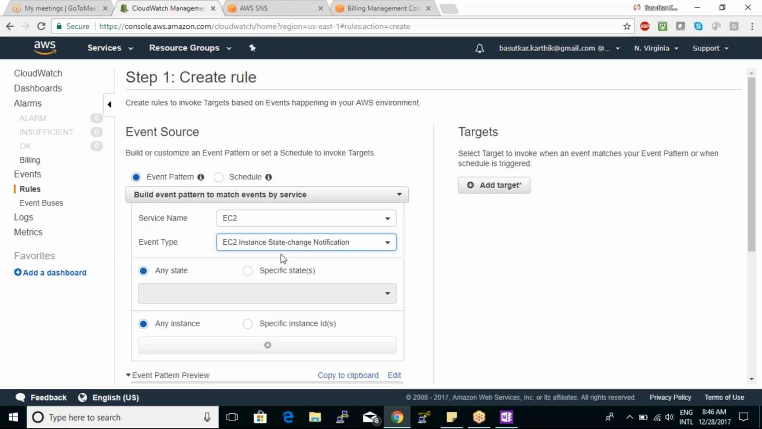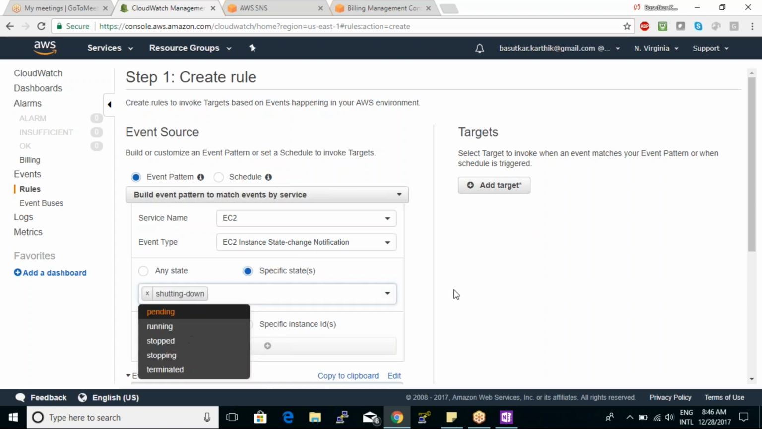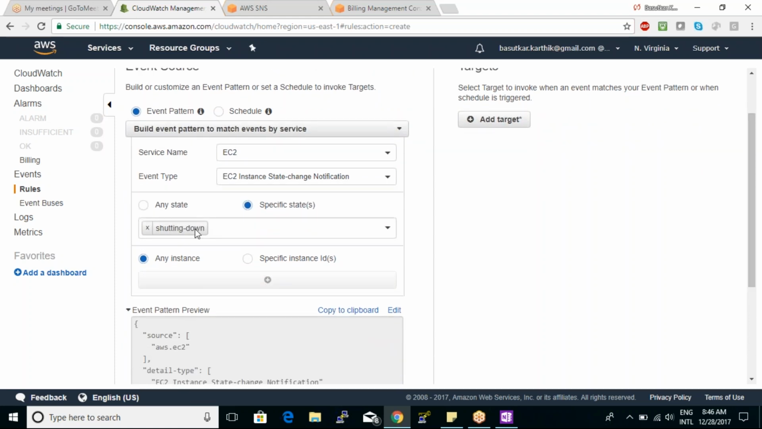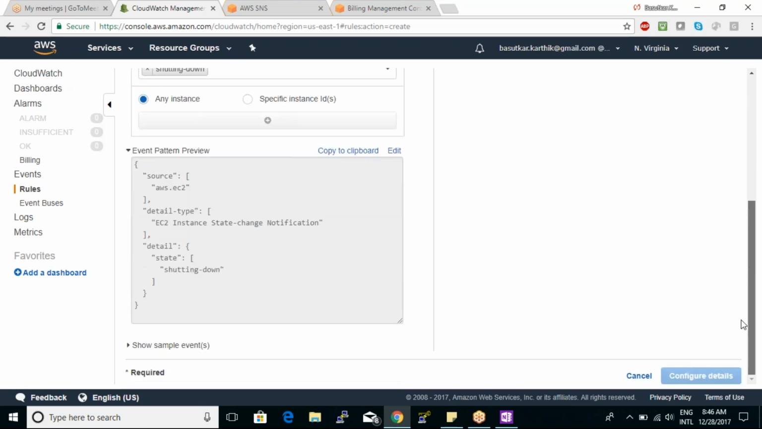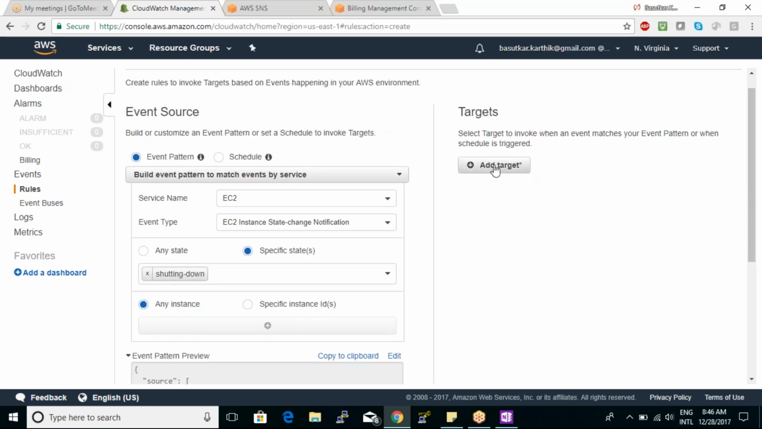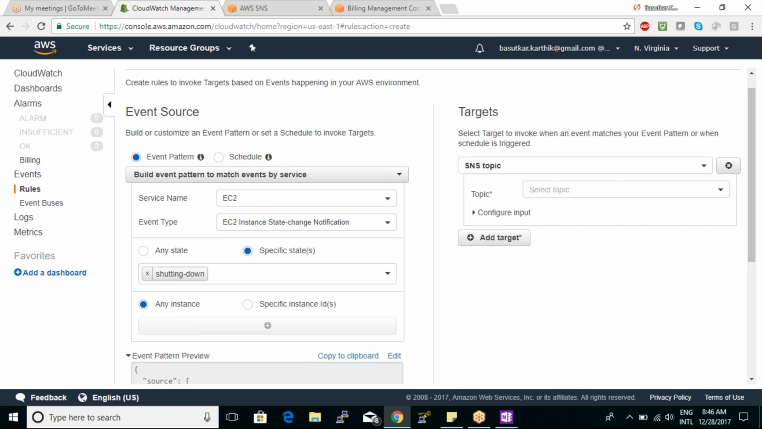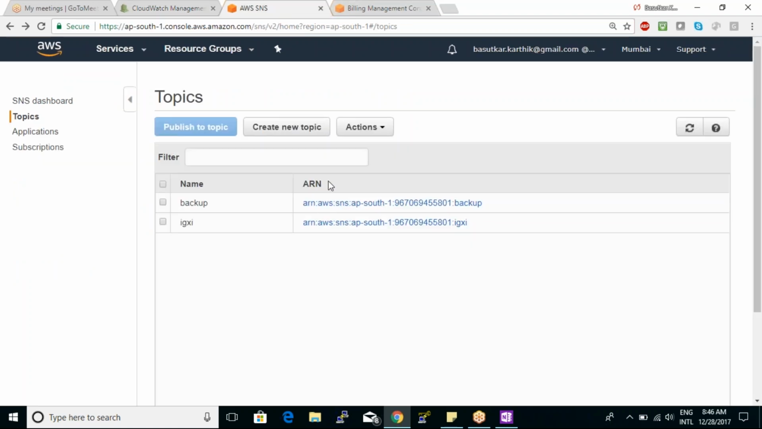What event? Instance state change. If somebody powers off or shuts down my EC2 instance, meaning different IAM users, whoever it is, if I want to get a notification if somebody shuts down any of my EC2 instances, I should get a notification. How to specify the topic name, the SNS topic name? It means this ARN name.